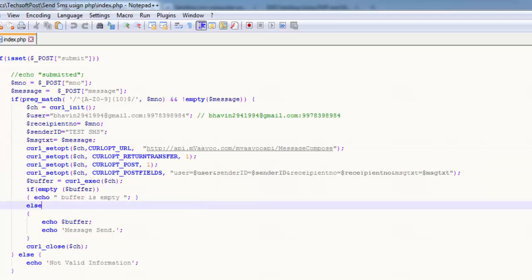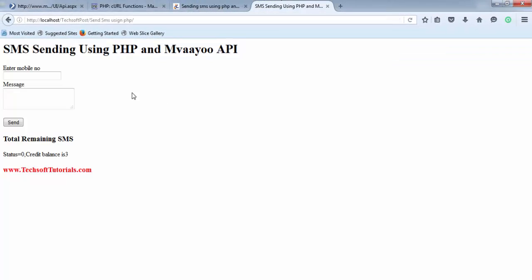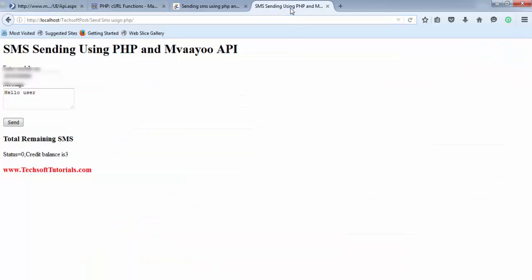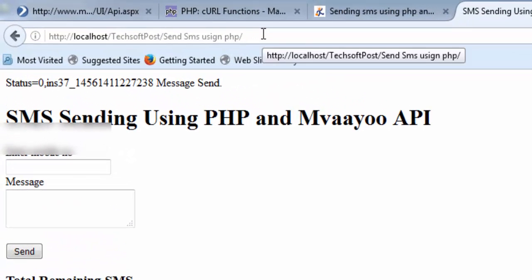So let's send an SMS to my mobile number. Let's run this code. I give my mobile number here, and also a message, and send. Here is the credit. I have only 3 credits left. You will see it here, I have only 3 credits. And if I send this SMS, then it will remain 2. So you can check it out.